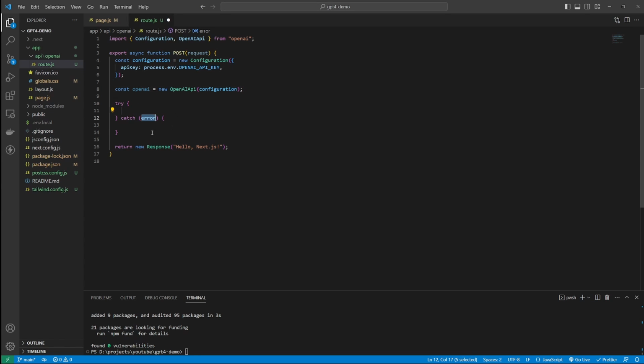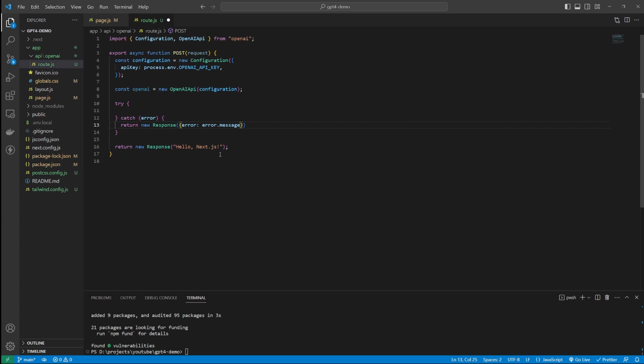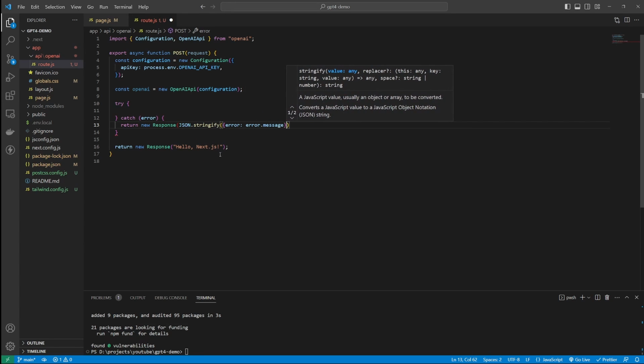I'm going to wrap this logic in a try-catch block just to deal with any exceptions that we might get back from calling OpenAI. If we do receive any errors from OpenAI, I do want to return them as a new response, and we'll simply return the error text. So we'll pass back an object with an error parameter, and the value will be error.message. This object also needs to be JSON stringified, so I'll call JSON.stringify and then wrap this object in this stringify function.